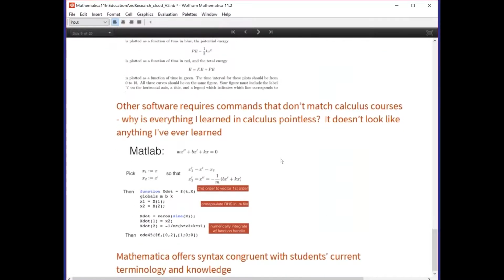Other pieces of software such as MATLAB unfortunately do not have this functionality. So as you can see here, here's me doing that exact piece of homework in MATLAB, and it does take a lot longer than I intended it to.